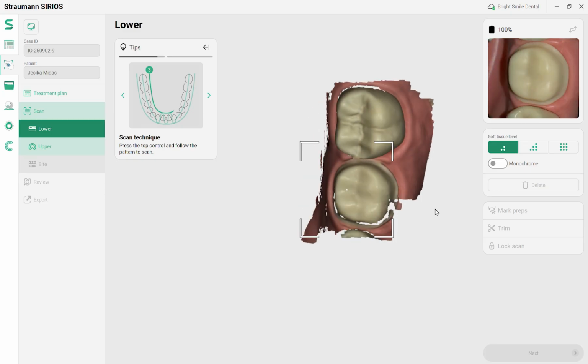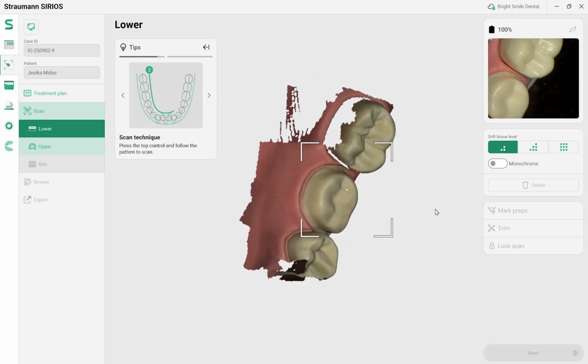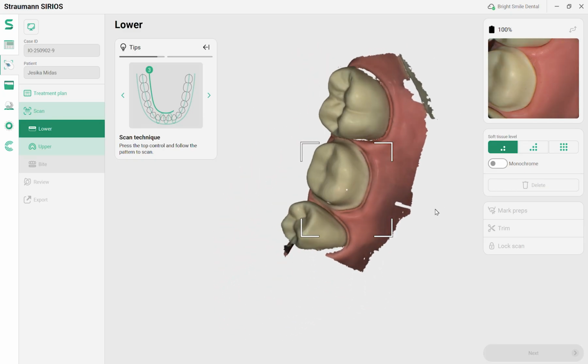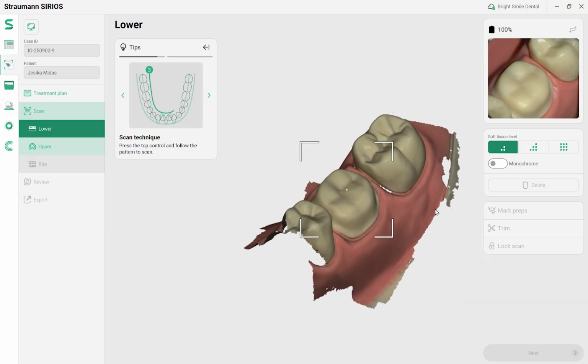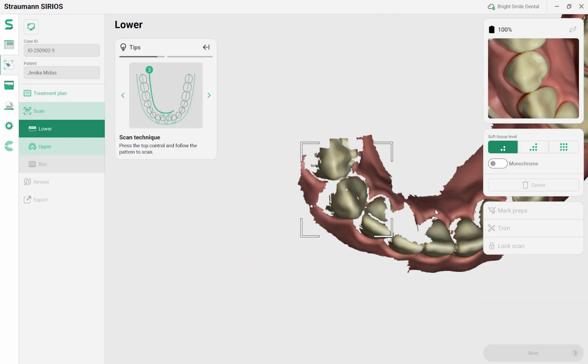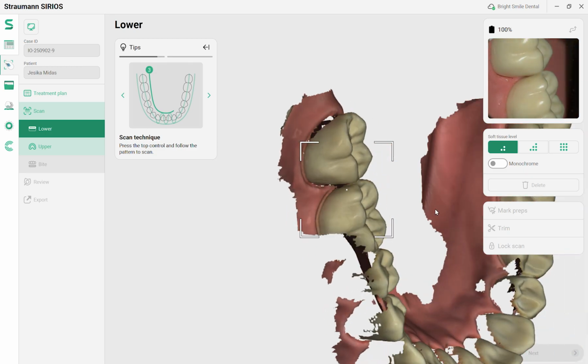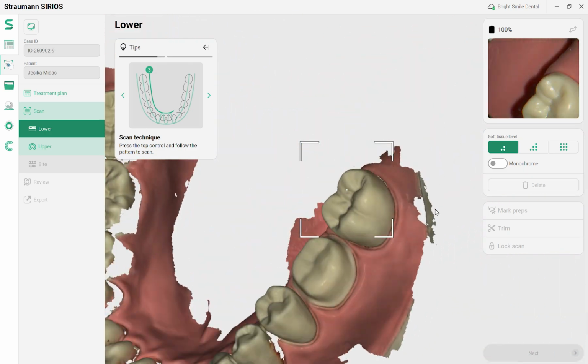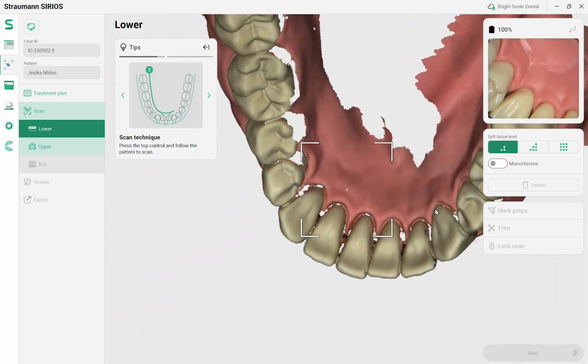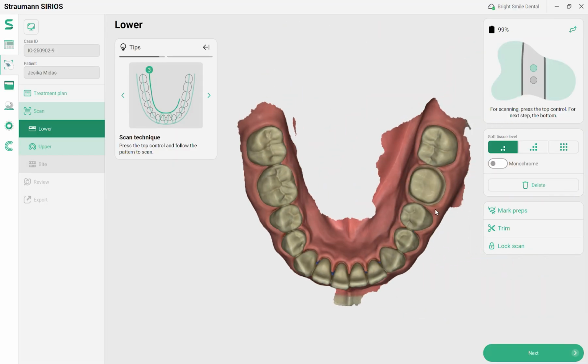Click on the Scan button on the handpiece to start the scanner. Make sure to acquire all necessary data as well as 3 to 4 millimeters of gingiva. Tips: use different angles to acquire difficult areas. Make sure to properly dry the area before scanning.